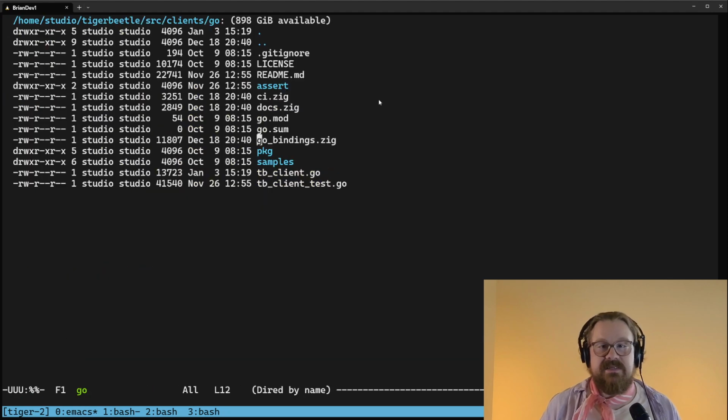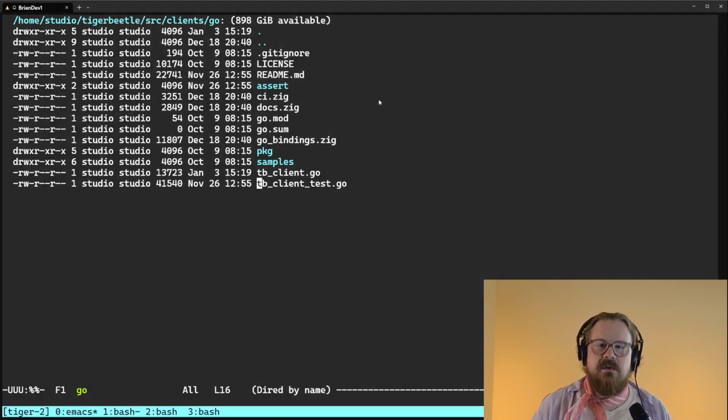Anyway, here's the Go. This is the directory for the Go bindings, and I'm just going to poke around here a little. I'm not really expecting to get a lot of insight. You see they have their own ci.zig file. Interesting. I think this is a bindings generator. So Tiger Beetle has a lot of custom bindings generators. Probably out of necessity. Though for our Rust bindings, we just ran bindgen. Yay. And this tbclient.go, I suspect that is the entry point for the Go client.